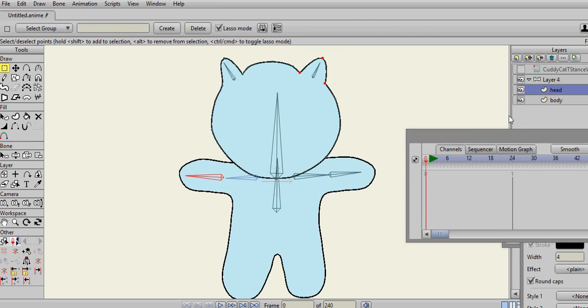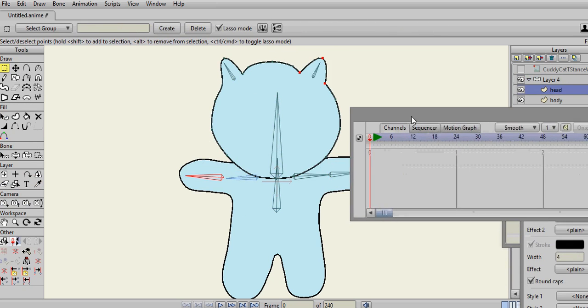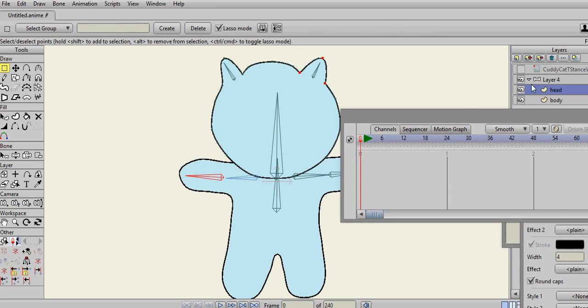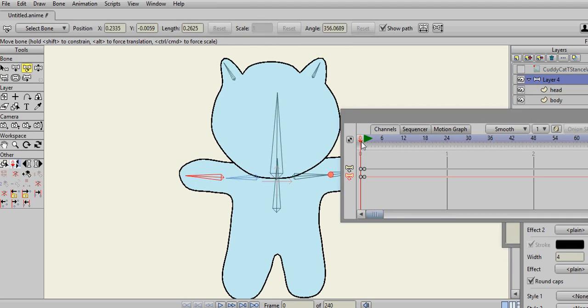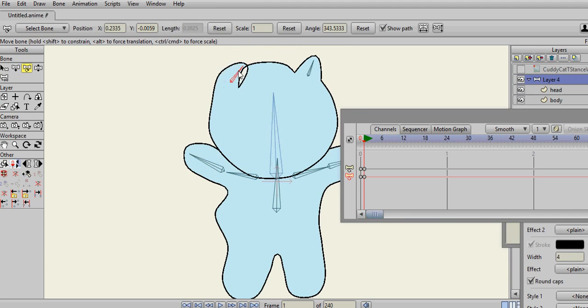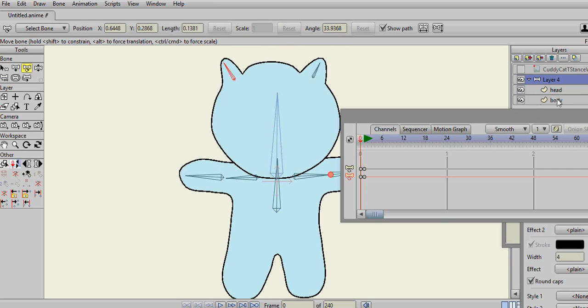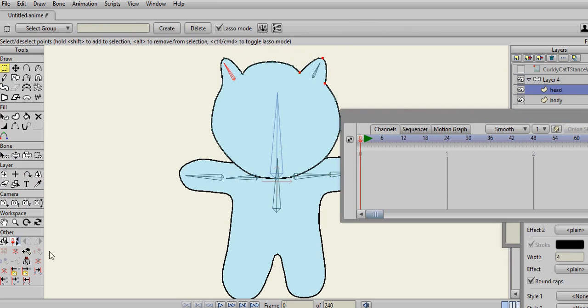Okay. And I don't like the movement of the ears. Okay, you see how they're flopping around? So this is where SmartBones comes in real handy. So I'm going to just turn around and make this into a SmartBone. I'm only going to do one direction.